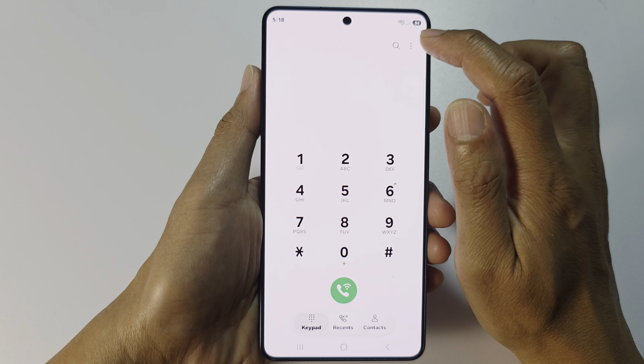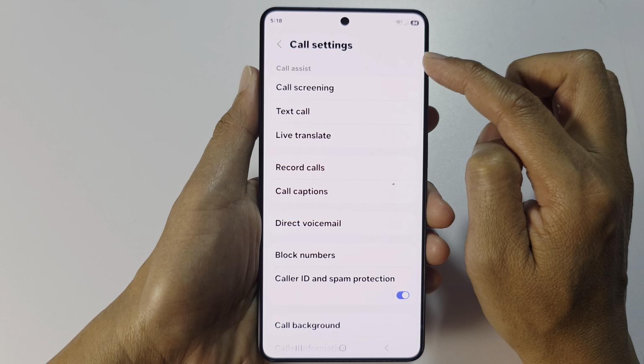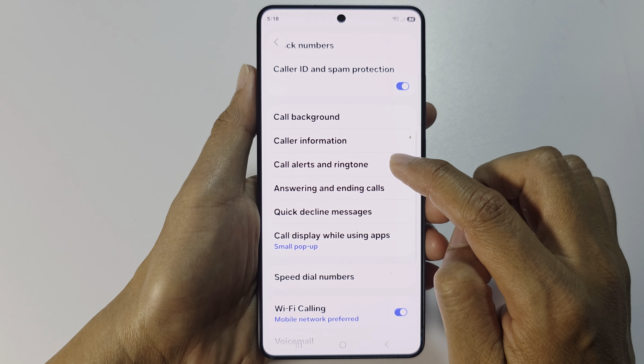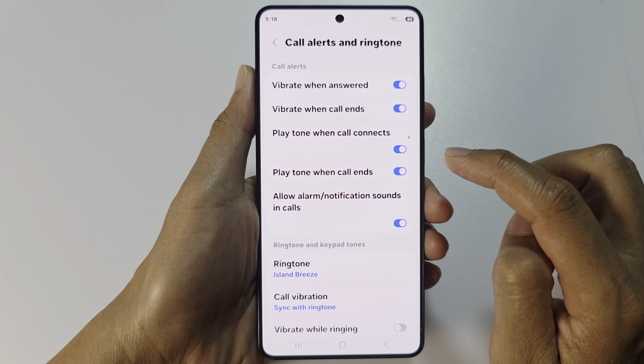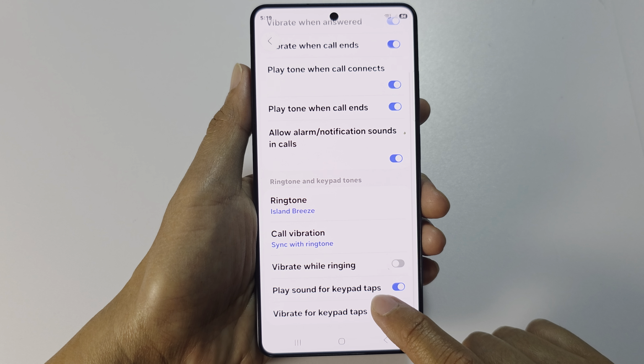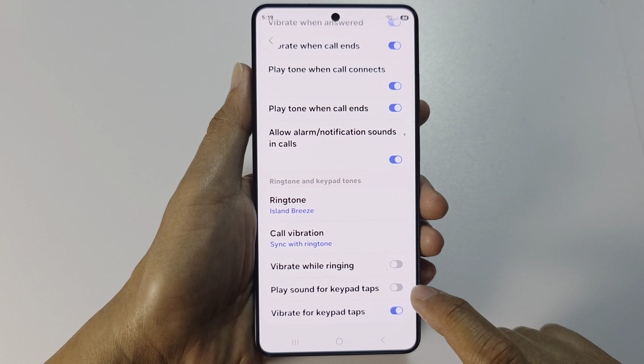Then, tap on the more button at the top here and choose settings. In call settings, we go down and tap on call alerts and ringtone. From here, tap on play sound for keypad taps. Tap on the toggle button to turn it off or switch it on.